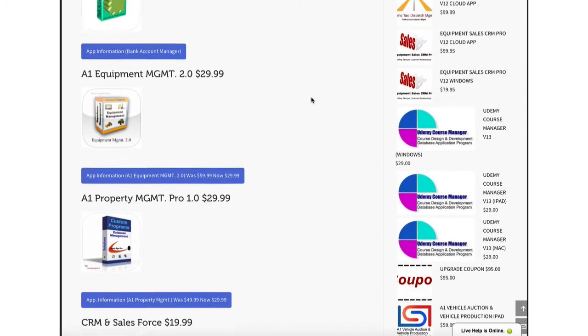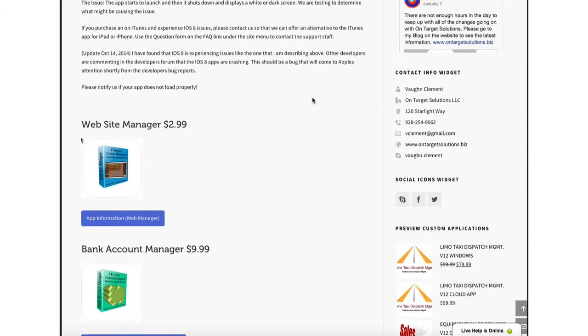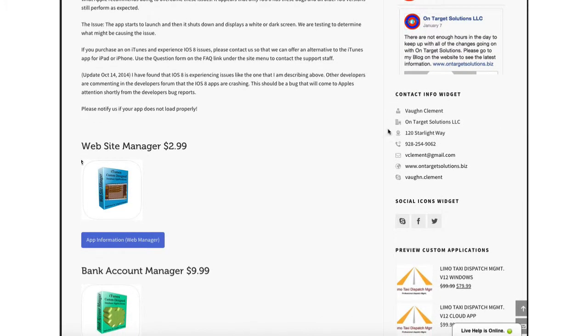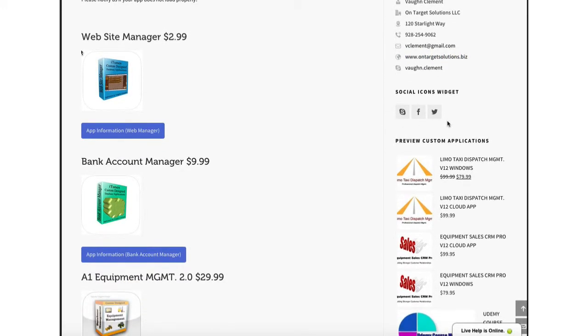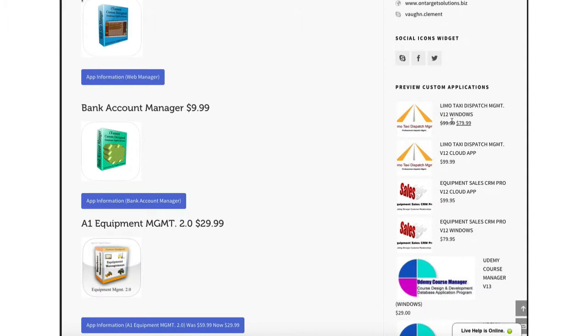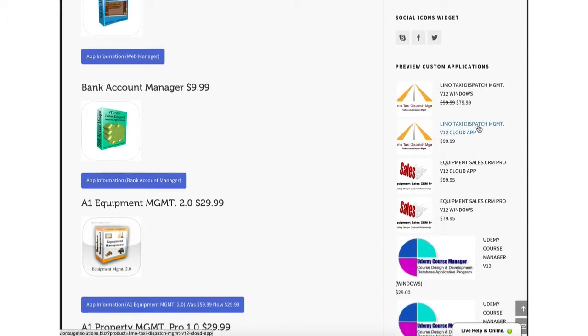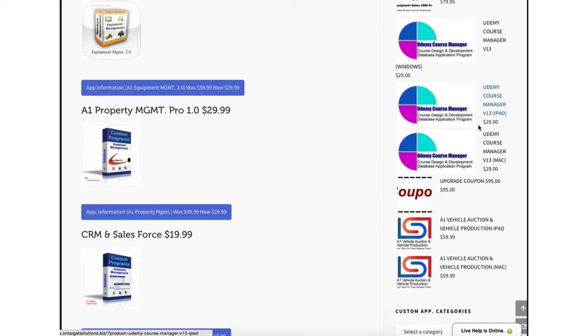Over on this side of the screen, you'll notice that there are current applications that are available. There are some Facebook contact information for our Facebook site. Here's some general information about how to contact us. Social widgets, where you can click on them and see our different stores and information about us. And then down through here are previews of custom applications, and these are the ones that people have currently looked at.